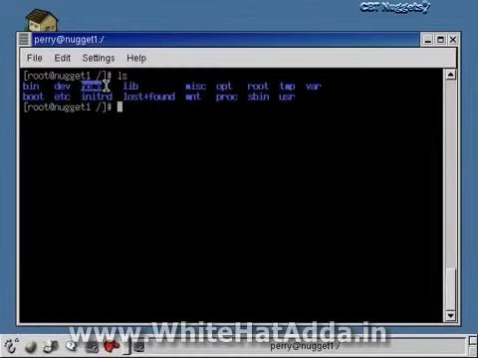/home, under that is where the user's home directories are located. The lib directory is for shared program libraries. A lot of commands and utilities in the Linux system share some common code, and that common code is in the lib directory. The mount directory is where we mount removable media, things like CD-ROMs and floppies.